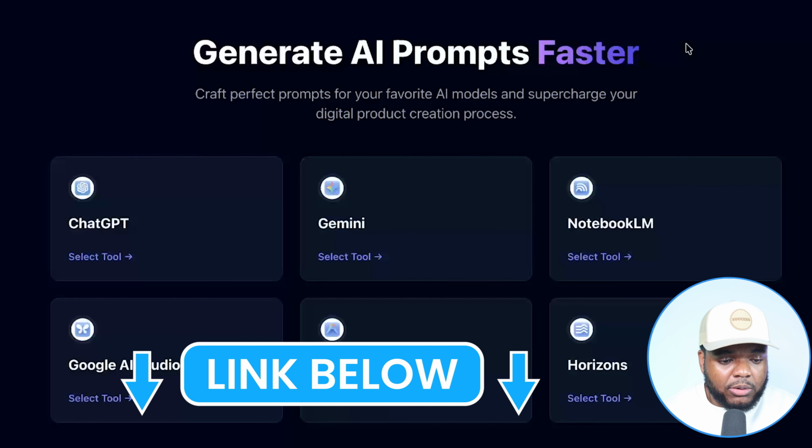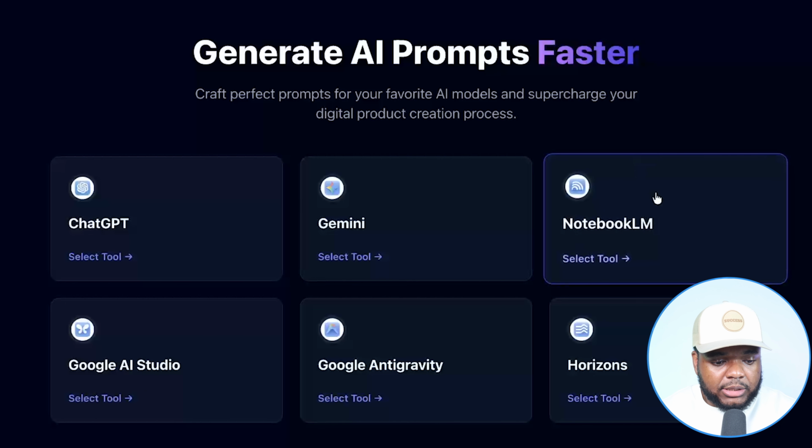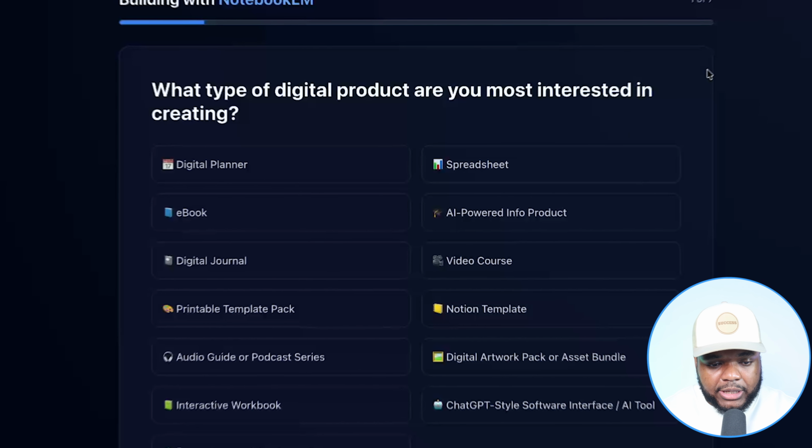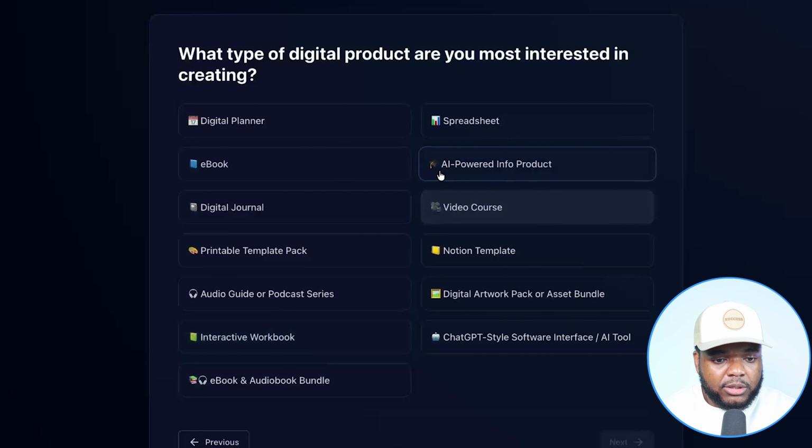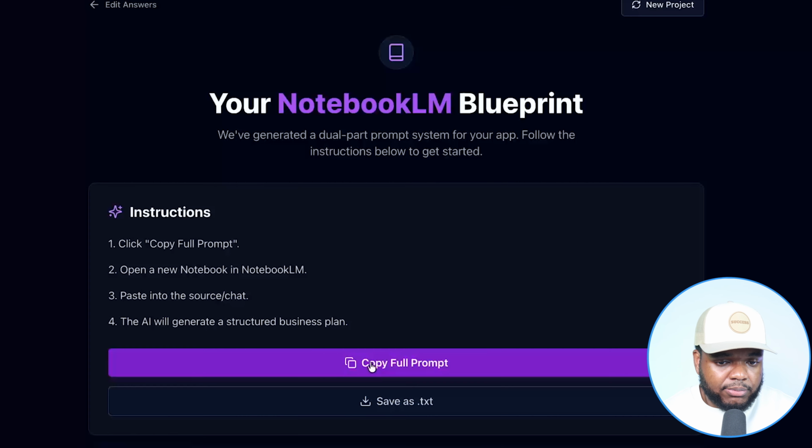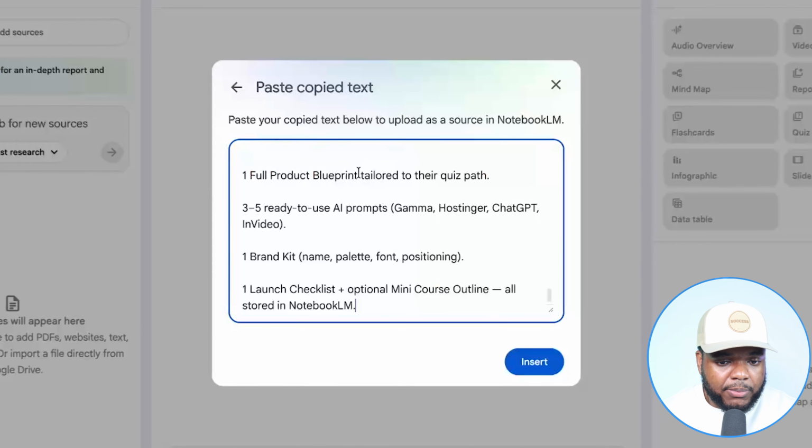It's going to be linked down below for free. So all you need to do is just select NotebookLM. It's going to take you through a series of different questions. And at the end of it, once you've told the prompt maker what digital product you want to launch, it's going to give you a prompt that you can now paste into NotebookLM.